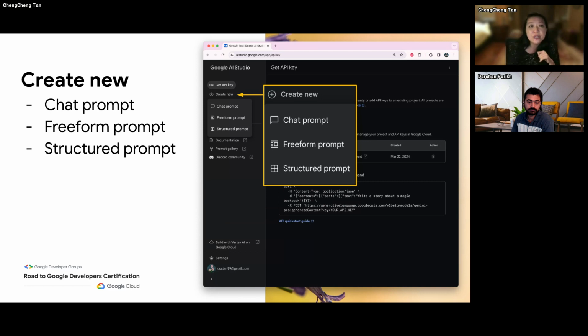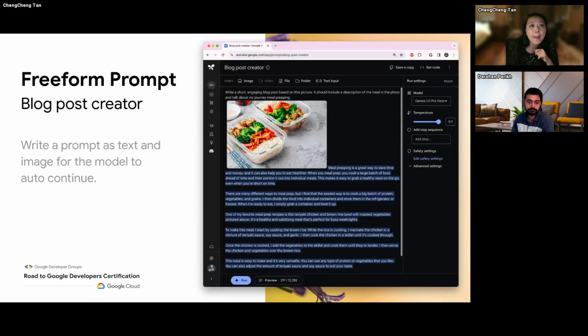On the upper left, right under the API key button, if you click on Create New, you'll see three types of prompts. There's also a prompt gallery further down, with lots of examples to give you some inspiration. So let's play around a little bit. The freeform prompt is the basic way of working with a model. You can give it an input prompt and it generates the highlighted output below. There's also a button at the top where you can add an image. So here we're asking it to write a blog based on this photo.